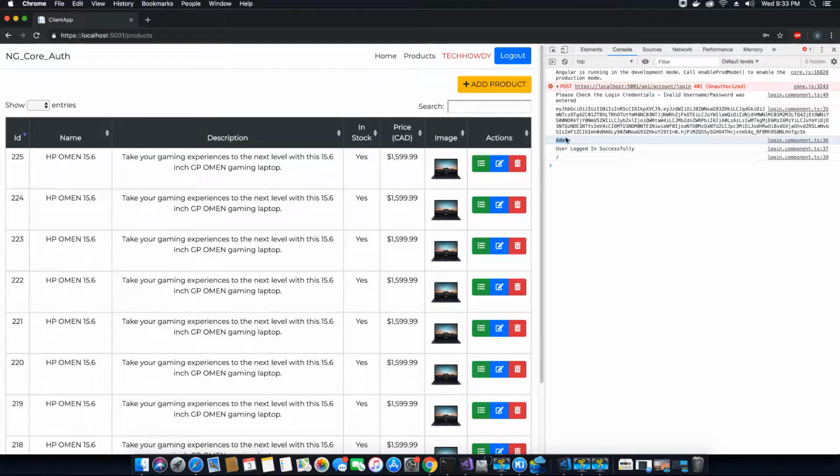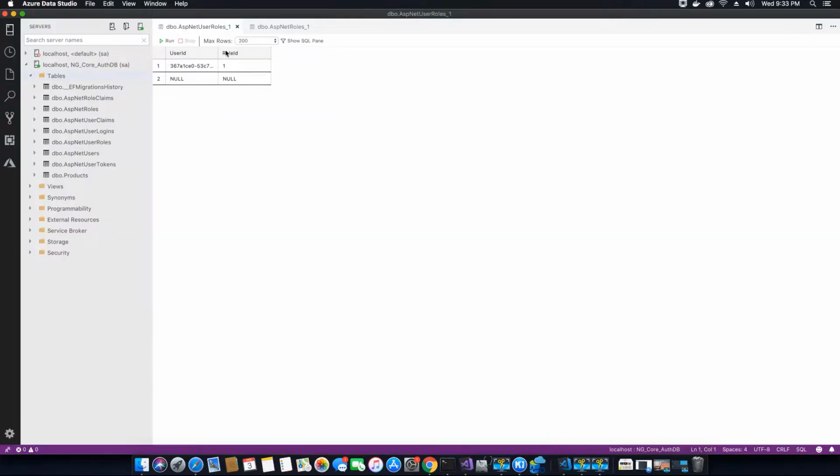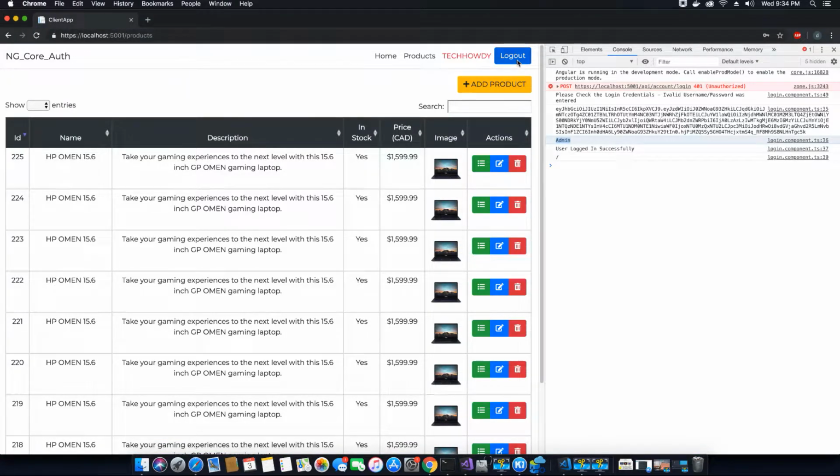To do that, first thing I will do is change the role of my existing user. So I just have one user whose role ID is 1, and we all know the role ID for customer is 2. So let's change this to 2 and now execute this query. So now if you see, the role ID is 2, which means this user is a customer, not an admin anymore. Go back here and then we log out.